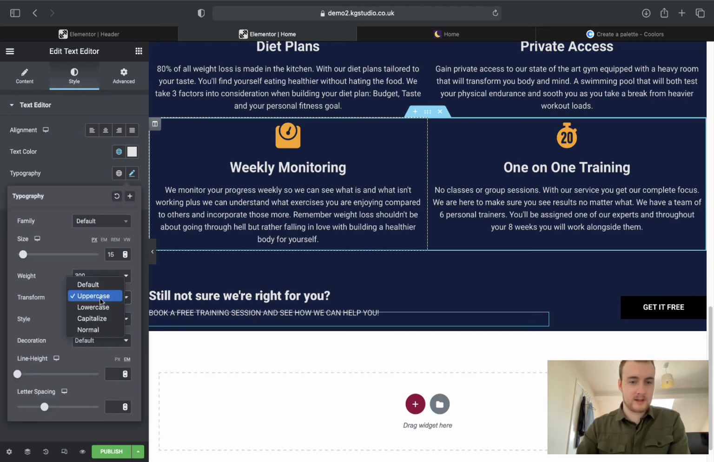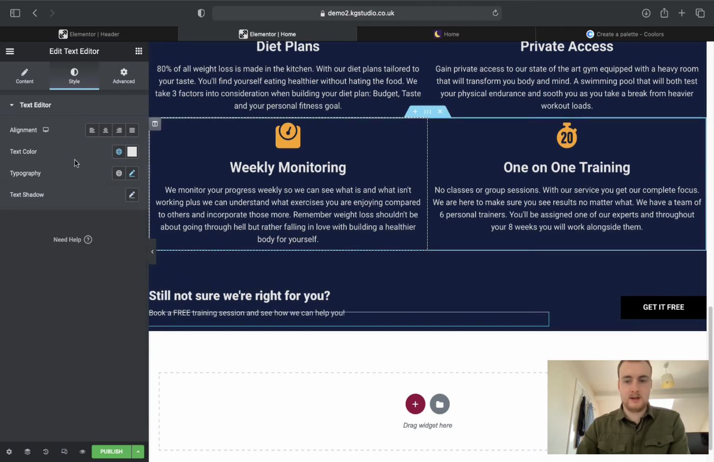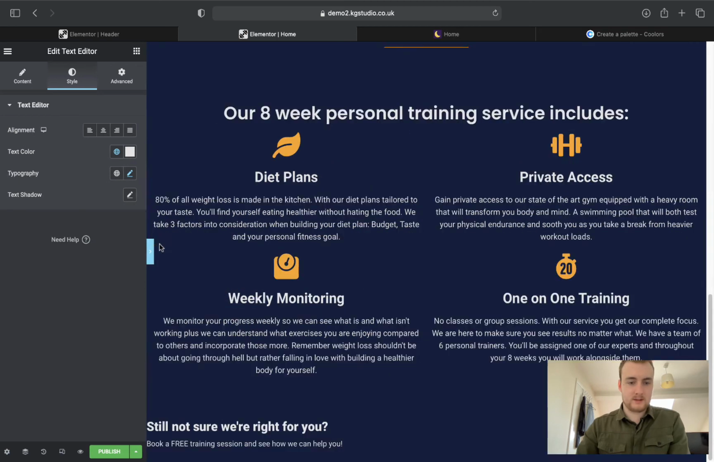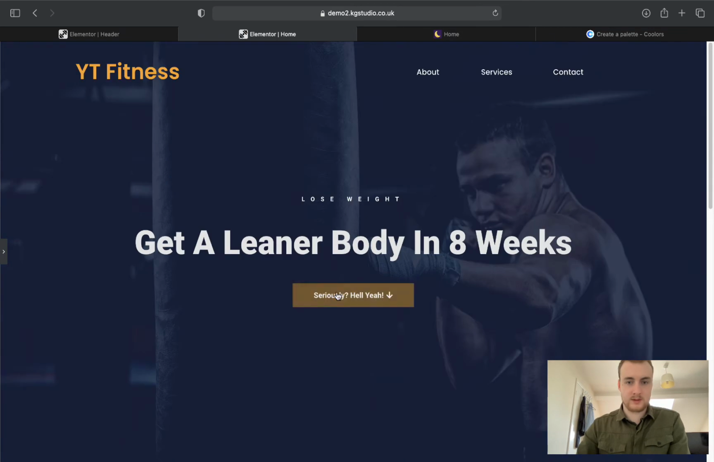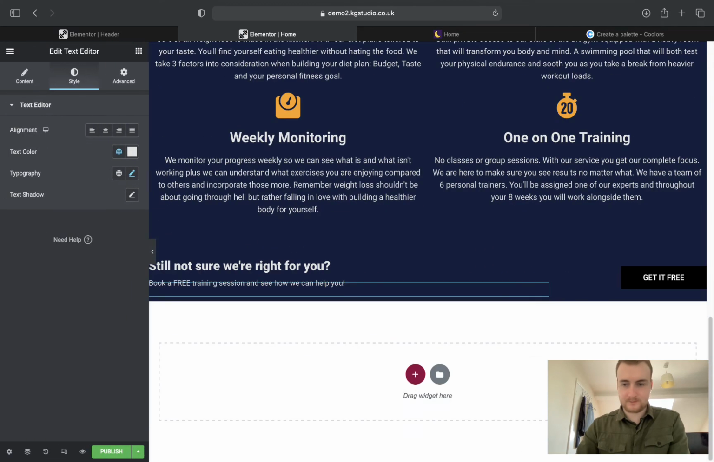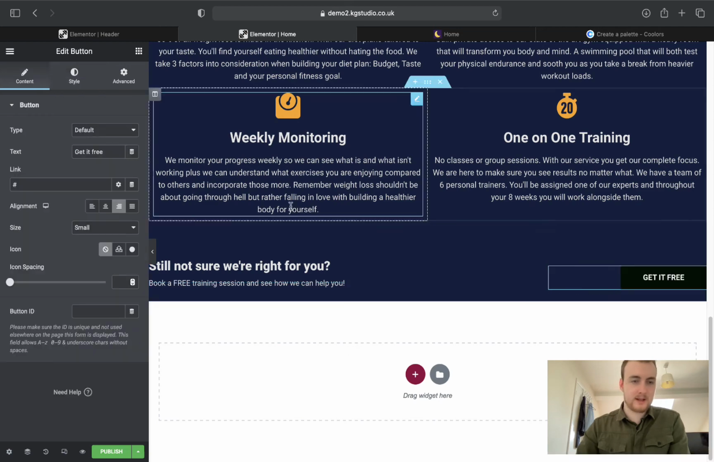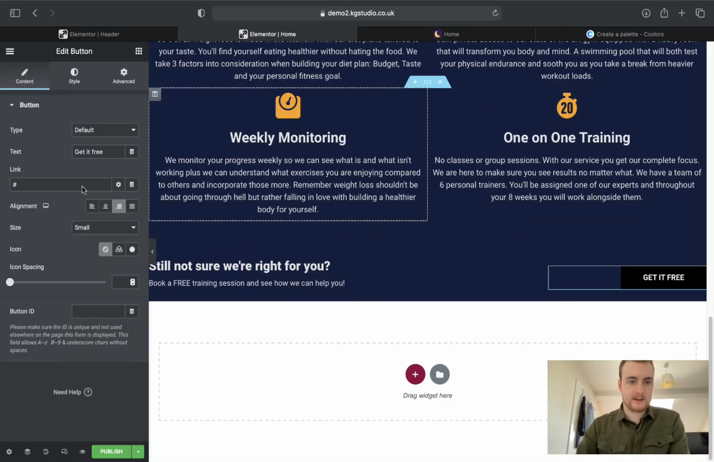We don't want this uppercase. We're going to have this default, and then we'll just leave the free in caps. And I think that's fine. Obviously, once there's a bit more to the site, it won't cut off so abruptly. And then we change the button here. So it's book free today. We keep that nice and simple.